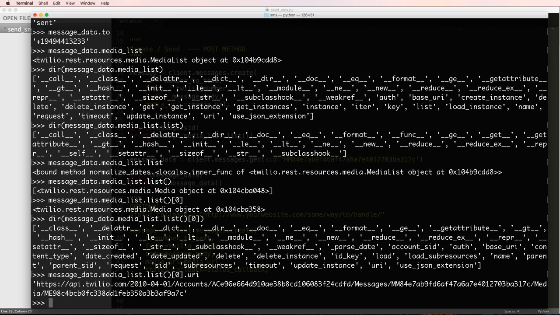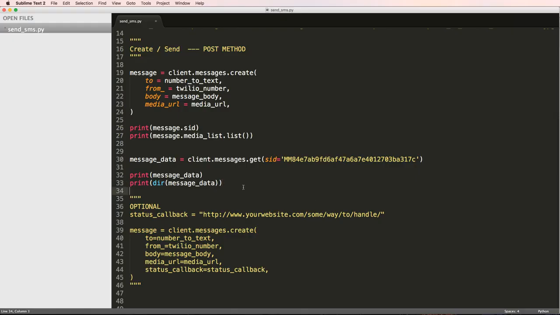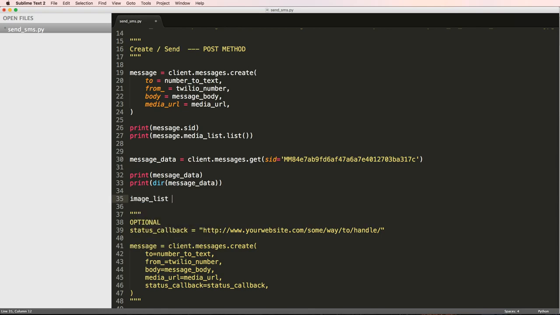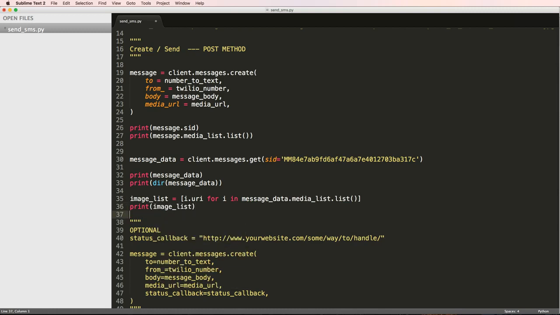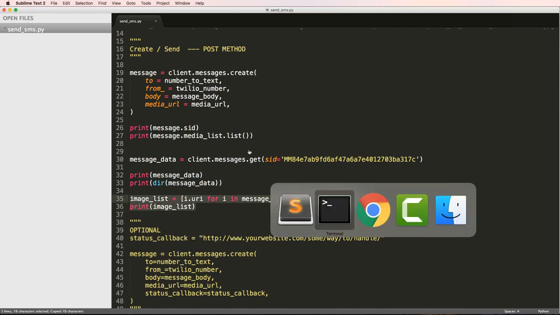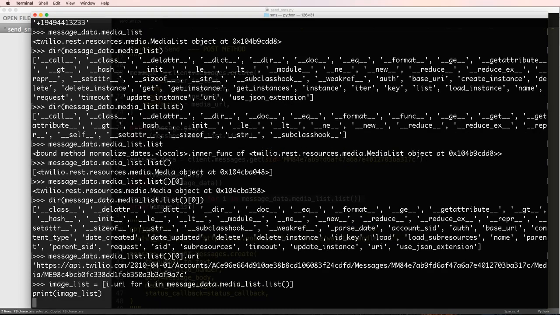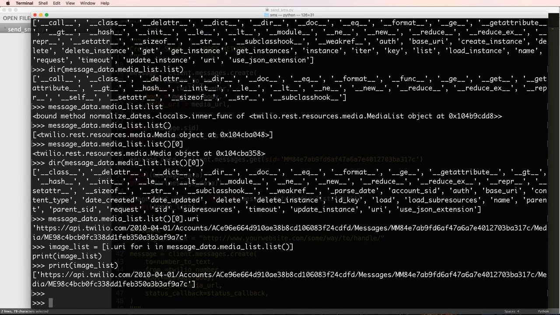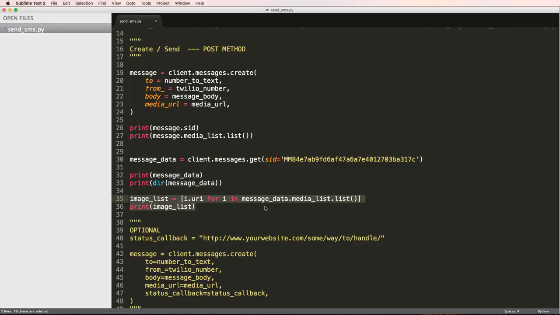So I can actually create a list for it by just doing image list. Actually, let's write this down here, and I'll do image list equals square brackets, i.uri for i in message data dot media list dot list, and then we'll print out the image list. I'll explain why this works in just a second, and we will paste it in here, and what do you know, we got that image in there again, and now it comes in as a list.